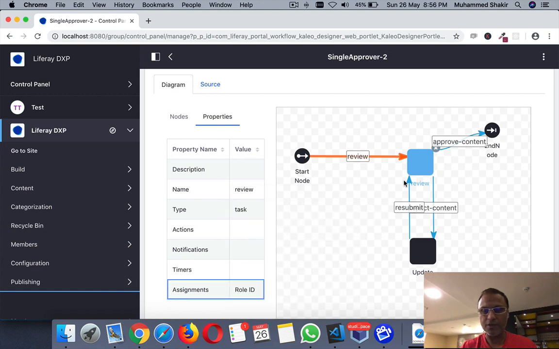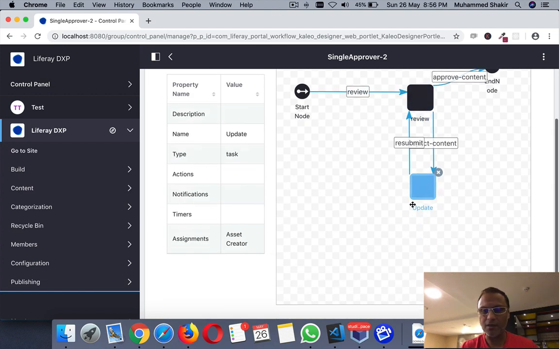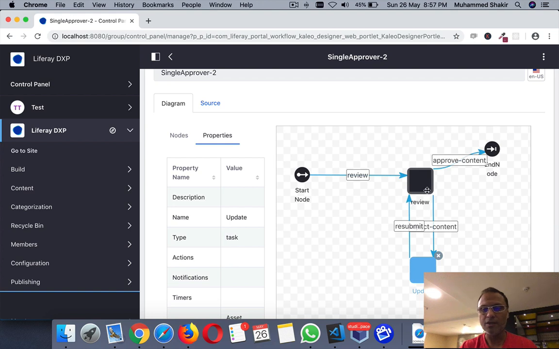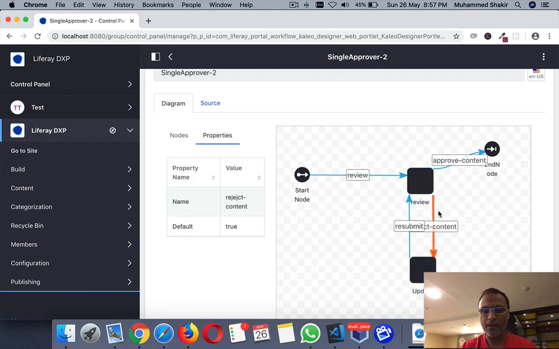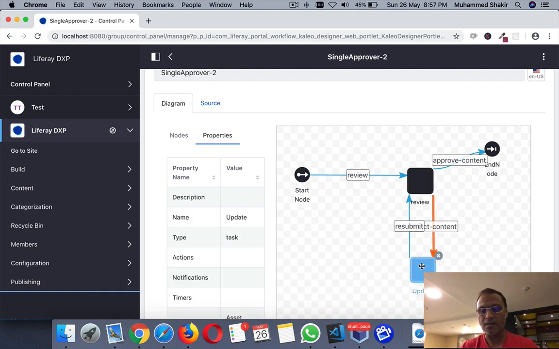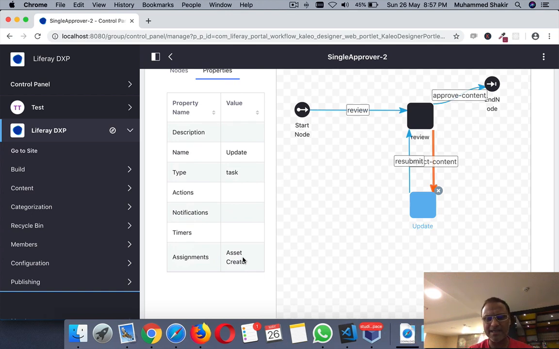Of course, the reviewer will definitely be someone else as compared to the one who has created the asset. And then secondly, see update. I have created update here. Now, who is going to update after the review is done, and if suppose the content is rejected, this is the transition that I have made over here. So if at all it is rejected, there is another task. That task will be performed by the asset creator. So this is how the tasks move. It is actually the tasks that move from one person to the other.